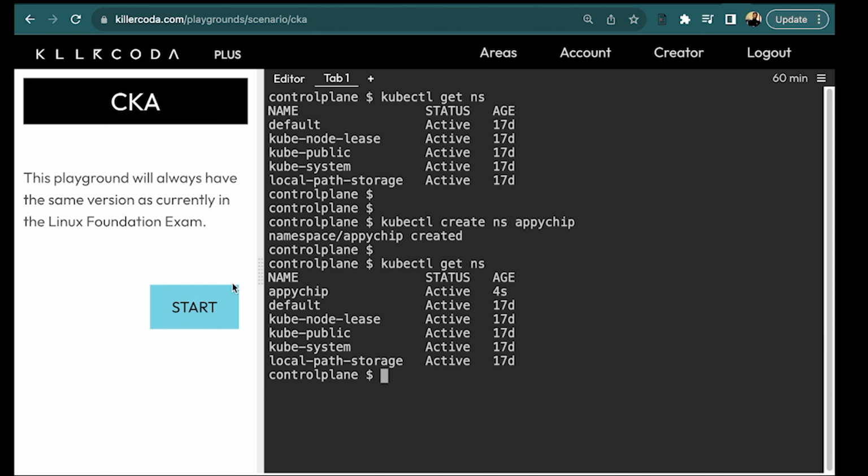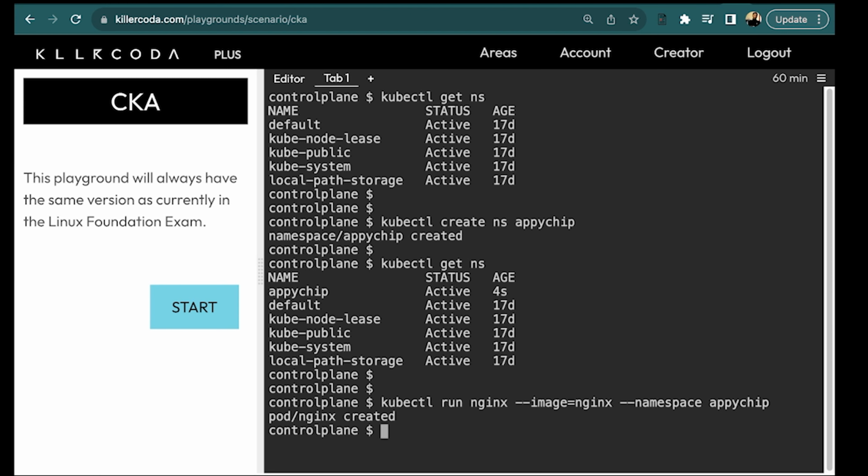Let's run and check if it is present. Okay, it is present and active. Now let's create a pod nginx in this namespace. So kubectl run nginx --image=nginx --namespace appychip. So this pod will be created in the appychip namespace.